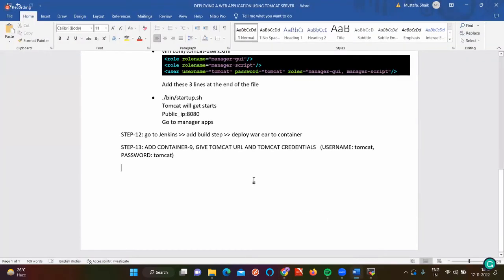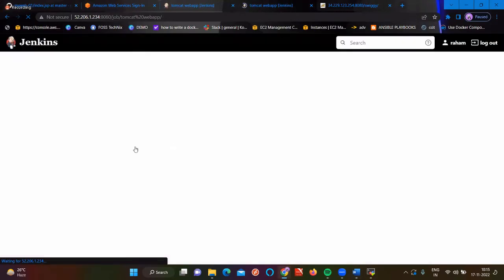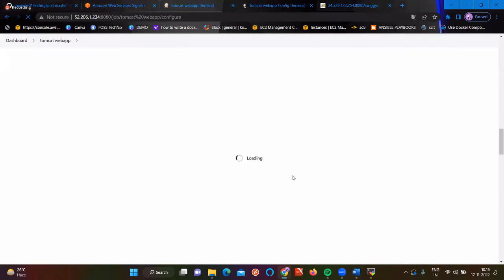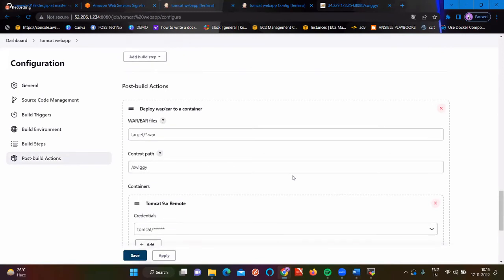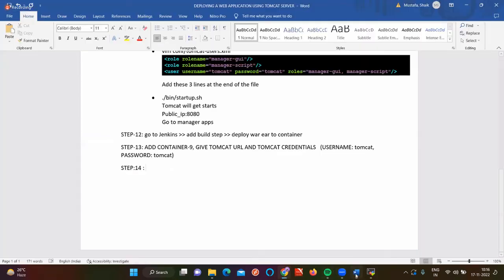Let me add a few steps. I have forgotten to add this one here. Let me add this here. I need to use this one. So at last you need to go to this path, otherwise your web application won't be deployed. On post build actions, what do you need to go for? Deploy war/ear to a container.